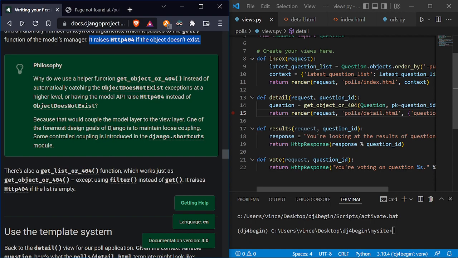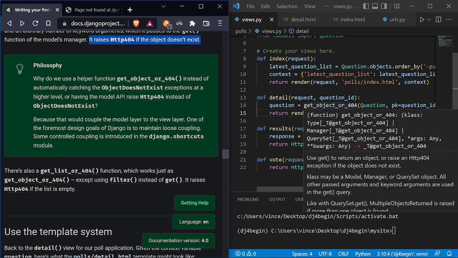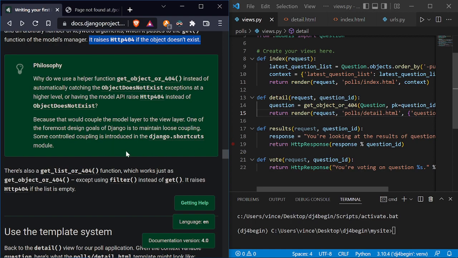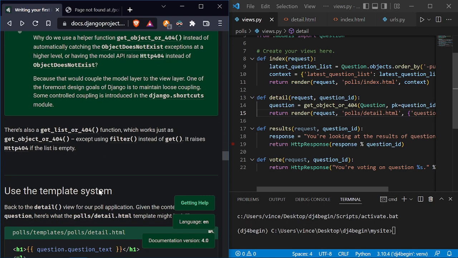Why? Because that would couple the model layer to the view layer. One of the foremost design goals of Django is to maintain loose coupling. Some controlled coupling is introduced in the django.shortcuts module. So that's why we use this instead of coupling the models and the views. Okay, we use loose coupling, so that's why. There's also a get_list_or_404 function, which works as get_object_or_404, except using filter instead of get. It raises Http404 if the list is empty. Okay.